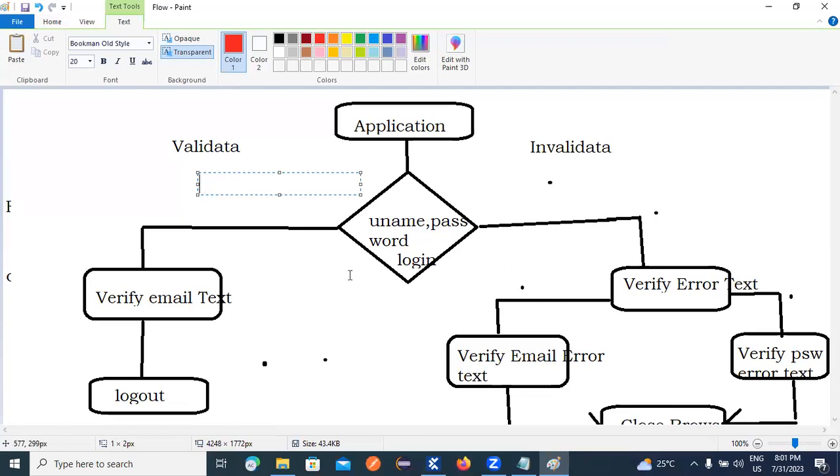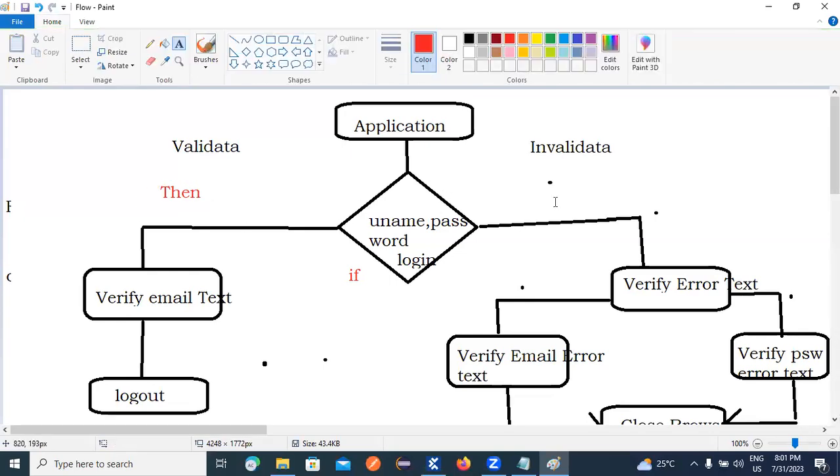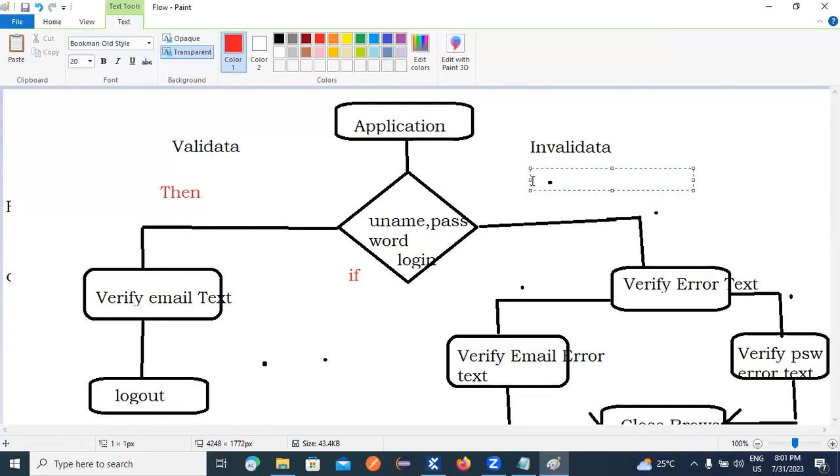The username and password we need to provide in the if condition. And after that, if the condition is true, then it will be executed. Then after that, where do I need to provide the invalid data? I will provide it in the else. Inside of the else, I will provide invalid data.